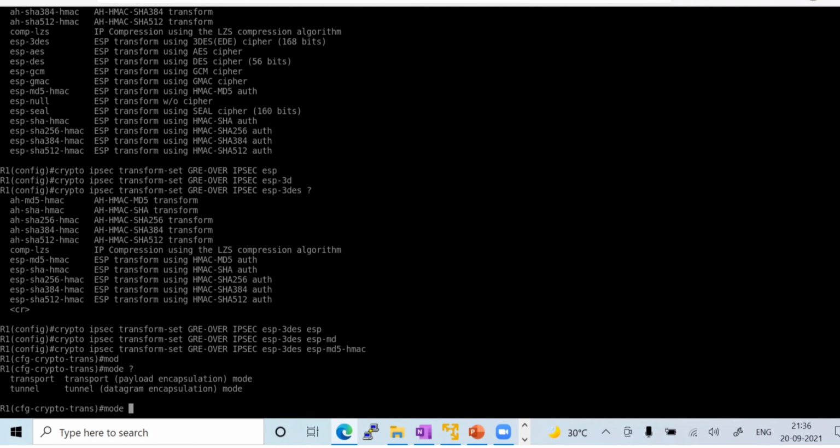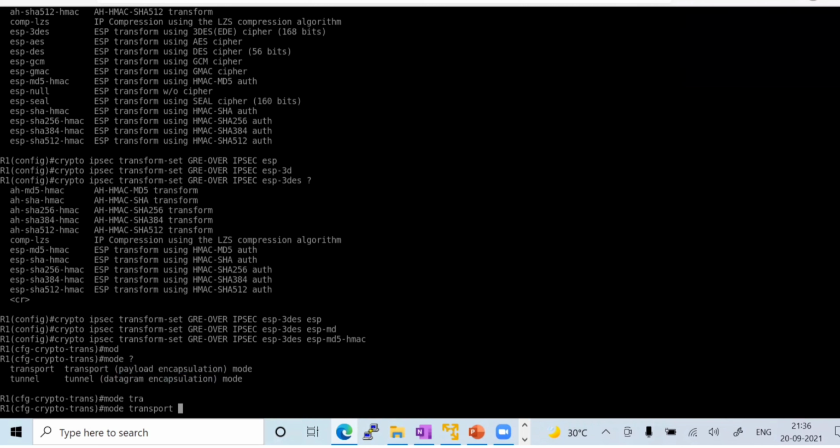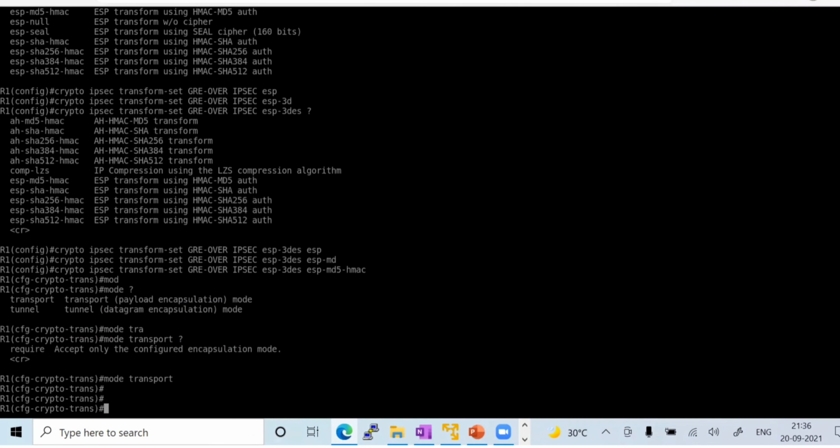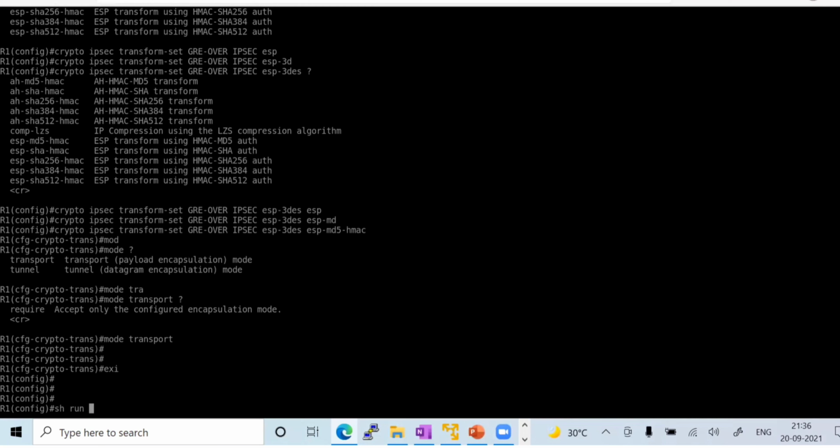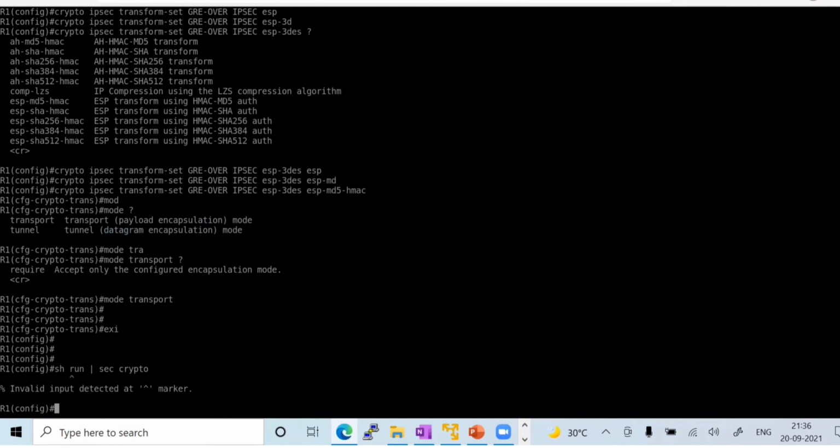You can see that. So if we select the transport, the payload is encapsulated, right? Where we get datagram encapsulated mode, complete packet. So let me select the transport only here, and that's all. So we completed the transform set here. Then tunnel mode encapsulates the payload and the IP header, and the tunnel is more secure.